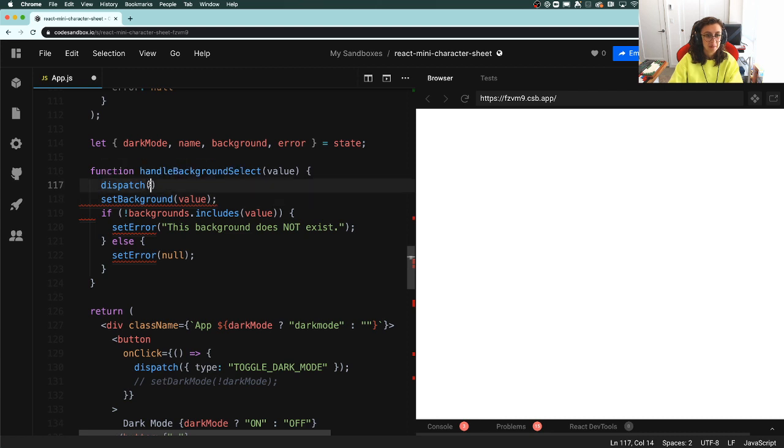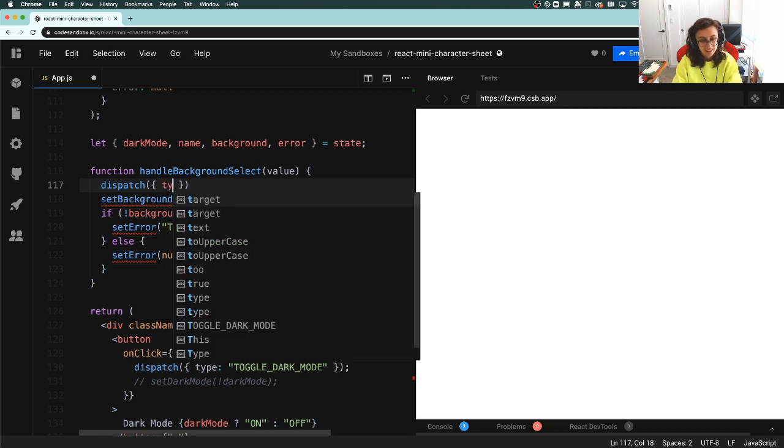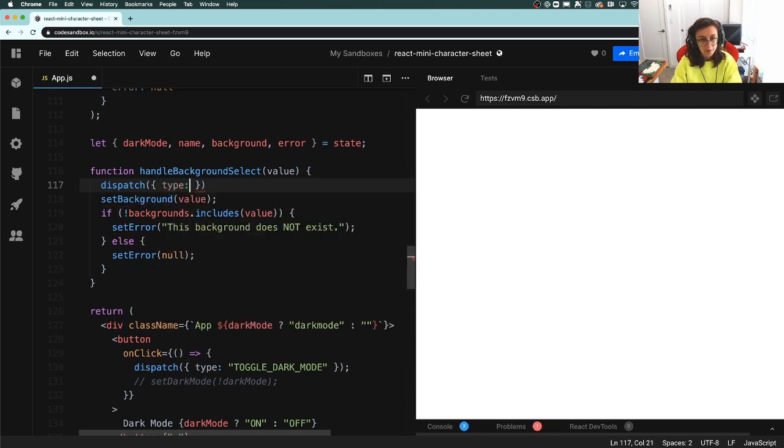Darn it, I shouldn't have typed in there. But anyway, if I click inside the box, that's what's calling this handle background select. And so I'll do a type of BG select because that's shorter. Select.